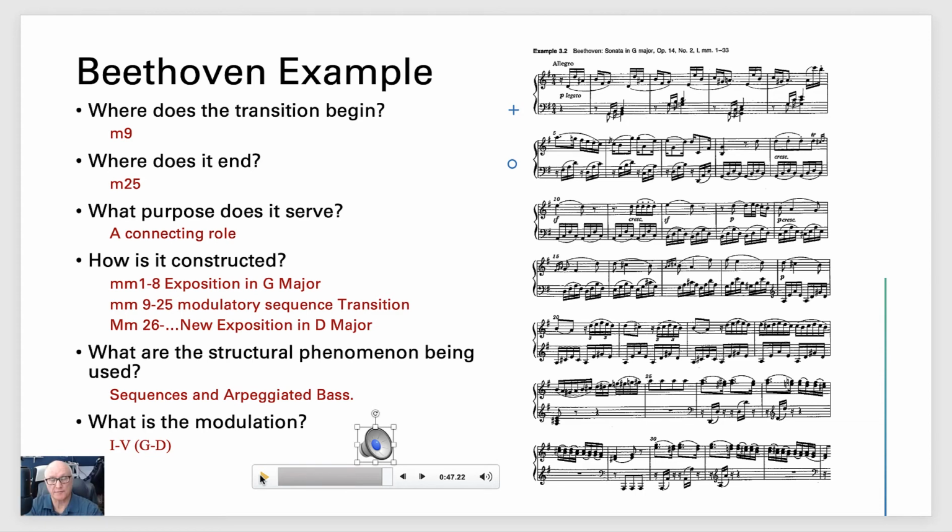that sequence of material, and it's constructed using, first of all, the whole piece is constructed with the first measures being exposition 1 through 8 in G major. There's a modulatory sequence that's the transition from 9 to 25. And then in measure 26, we have new material. That's how this works. So what are the structural phenomena being used? Sequences and an arpeggiated bass.